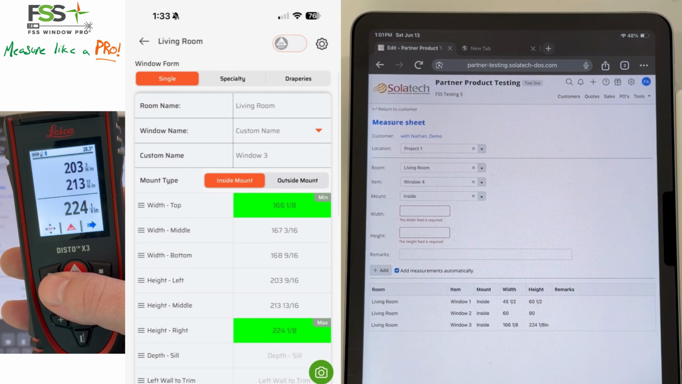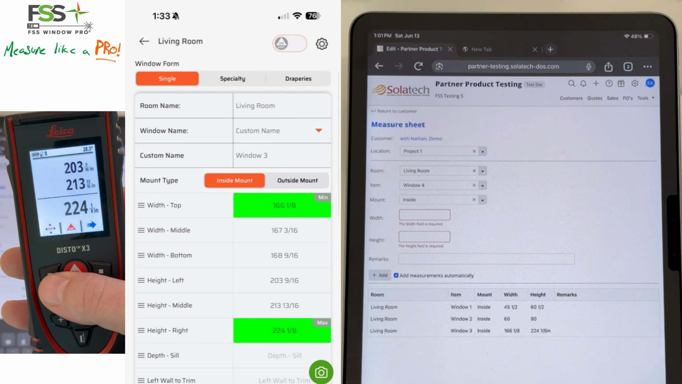On the left side of the screen, you'll see what that same window would look like inside the FSS Window Pro. Instead of storing only a single width and a single height, the FSS Window Pro preserves the complete context of the job: the room name, the window mount type, and all captured dimensions for that window.